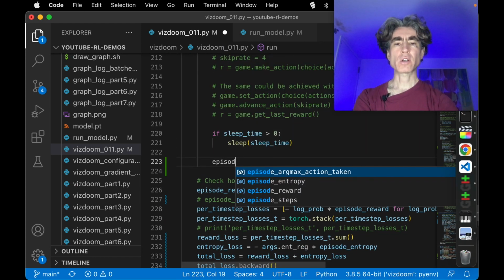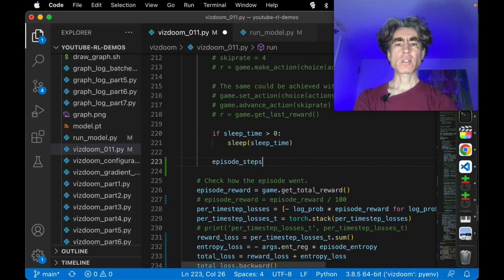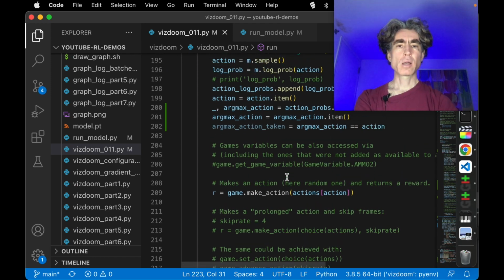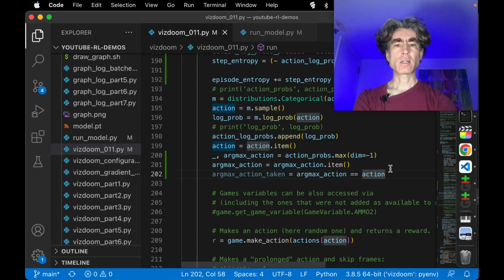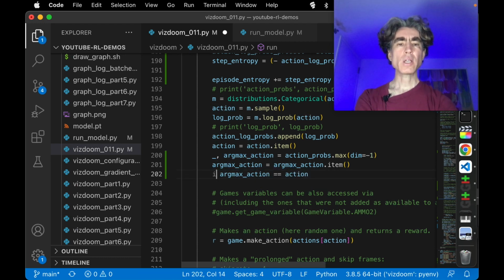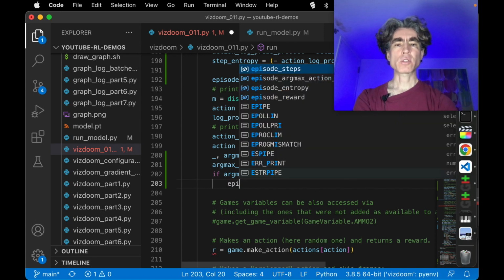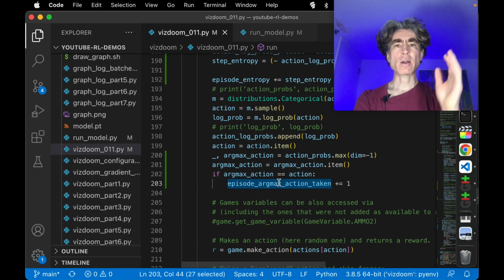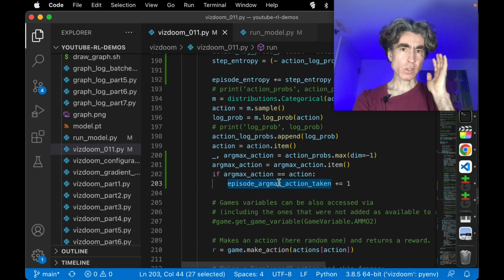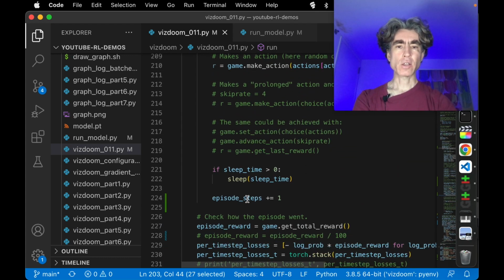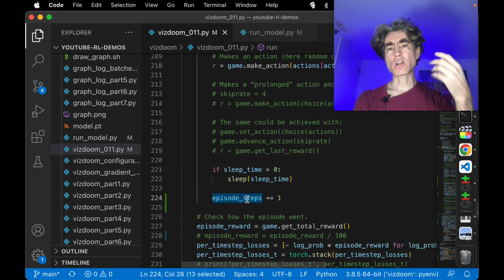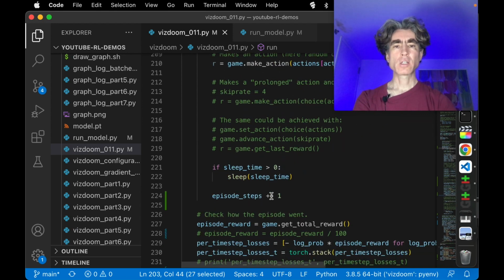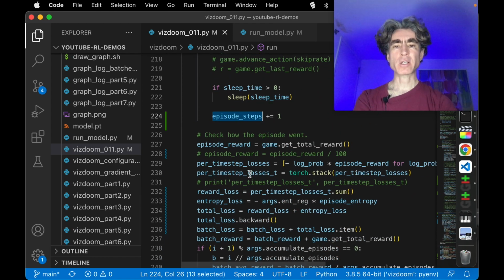So here we're going to do episode steps plus equal 1. There's no gradient on this, so we can use plus equal instead of having to do episode steps equals episode steps plus 1. Right, and then let's do if argmax action equal action, then episode argmax action taken plus equal 1. Alright, so this is going to count how many times the sampled action equals the argmax action. And this is going to count the total number of times we took an action. And then the ratio of this to this is how many times we took the argmax action.